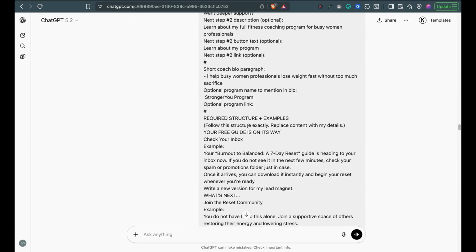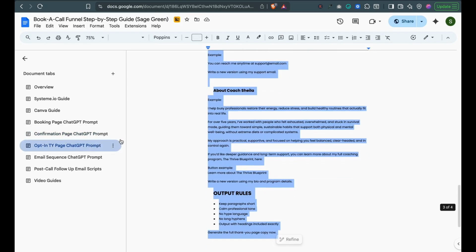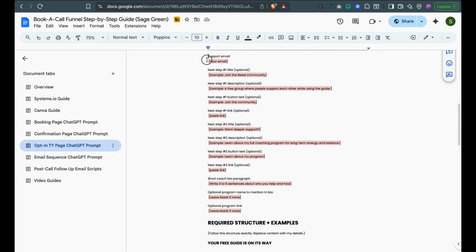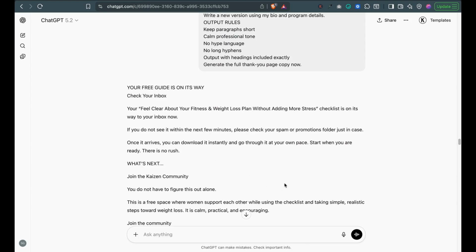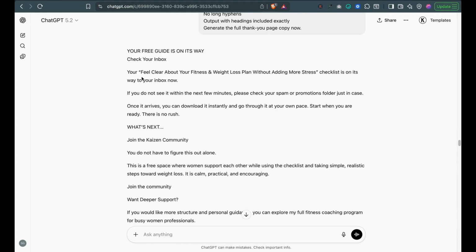Next, the third page, which is the thank you page, just copy and paste this prompt, change the red ones, and then paste it here, and then you'll get this.